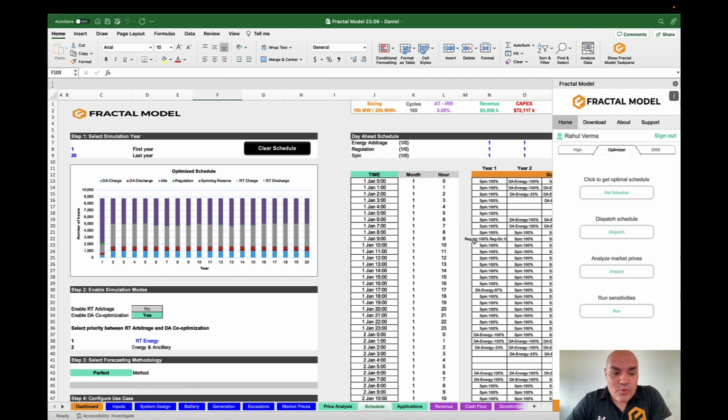Let's do one final run. We're going to turn real-time arbitrage back on, and then we're going to run a look-back strategy. So this is a moving average, or some people call it persistence. We're going to blindly bid in the day ahead what worked for the last 5 days, or what would have worked best over the last 5 days. So let's run this.